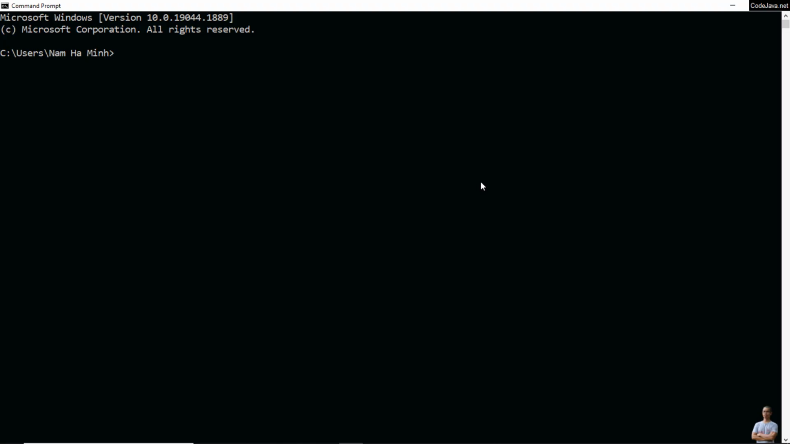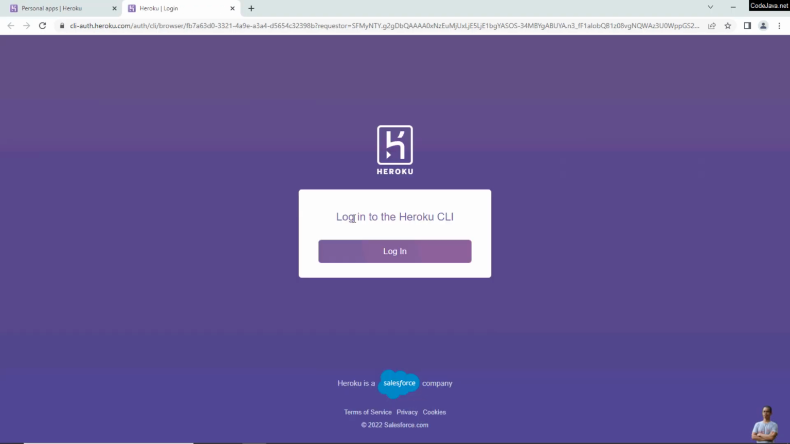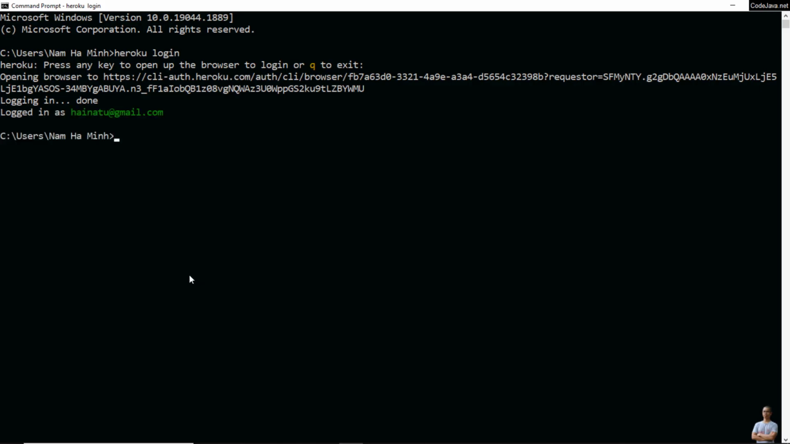Next, I'd like to show you how to undeploy an app on Heroku by using a command prompt using Heroku command line interface. Okay, so in command prompt, type heroku login to sign in to Heroku cloud platform from command line interface. Click login in a browser. Okay, I have logged in as a user.